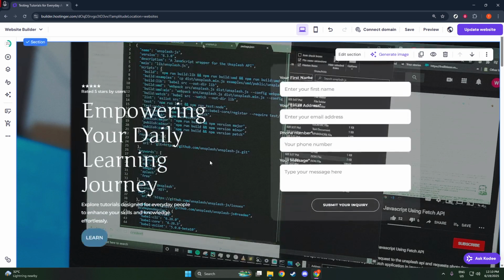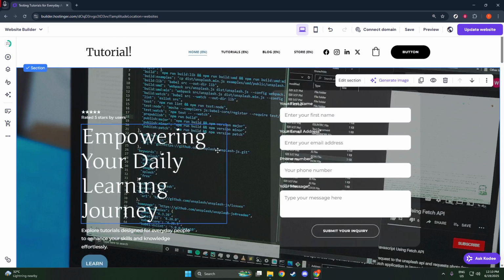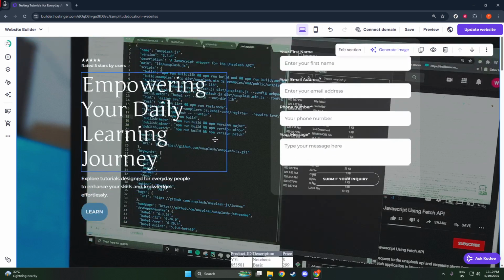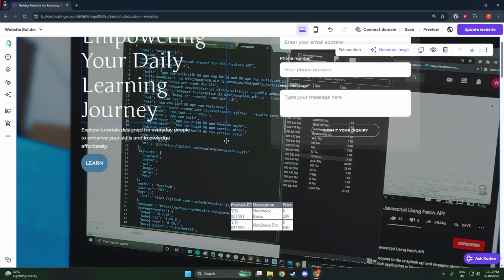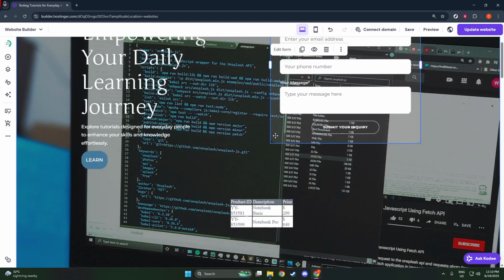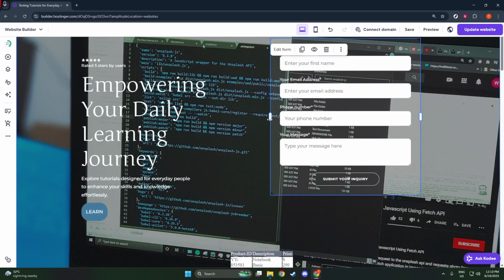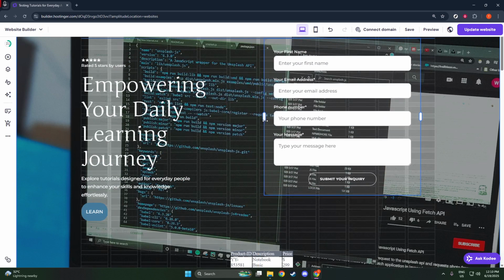As you're resizing, keep an eye out for the guidelines that appear. These are incredibly helpful in maintaining proper alignment and spacing with other elements on your page. They act like a safety net, helping ensure your website looks visually appealing and professionally formatted. Take advantage of these guidelines to check that everything lines up as you intend.